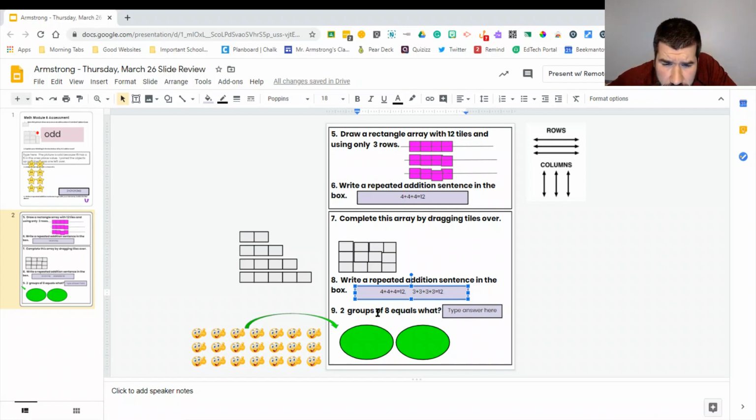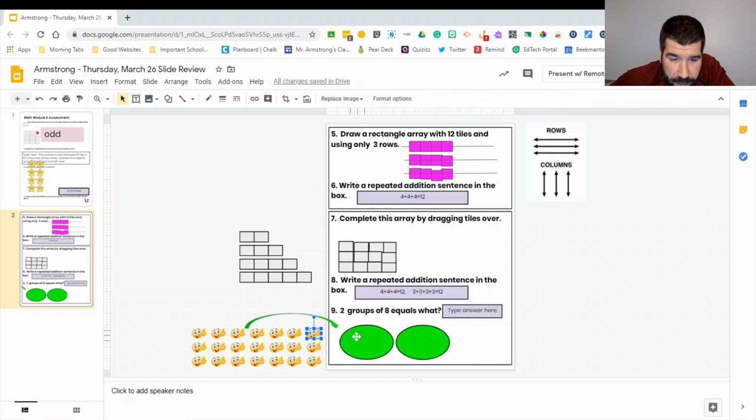Two groups of 8 equals what? Okay, so we're supposed to bring over these smiley faces. So I'm going to distribute them evenly. So I'm going to take one smiley face, bring it over. And I'm going to say 1. I'm going to bring the other one over to this oval and say 2. This one, 3. 4. 5. 6. 7. 8. So I've done my two groups of 8.